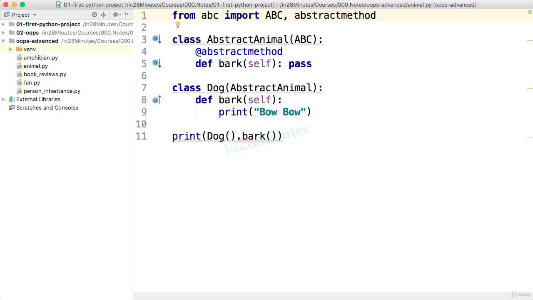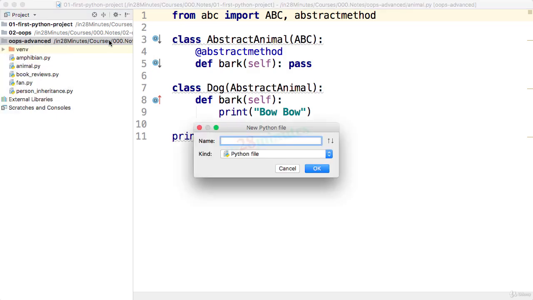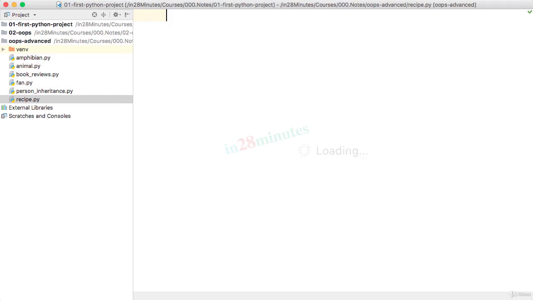Welcome back. In the previous step, we looked at the basics of abstract class. In this step, let's look at a real world example of how you can use an abstract class. I'll create a new Python file. So let's create a new Python file and I'll call this recipe and say okay.